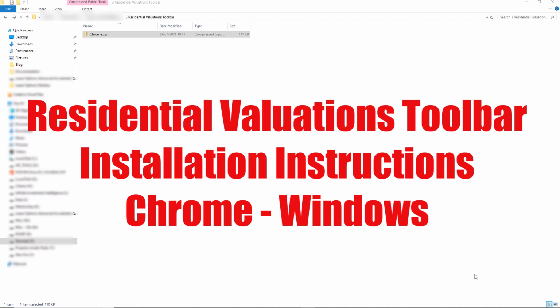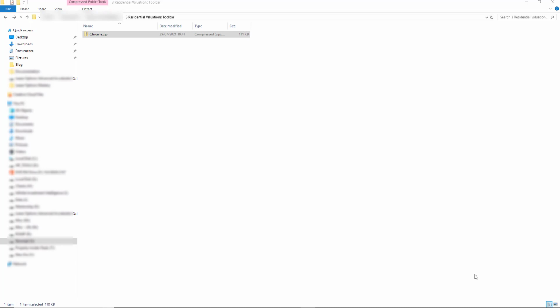Hi guys, congratulations on downloading the Residential Valuations Toolbar. These are the installation instructions to install the Residential Valuations Toolbar on Chrome for Windows.